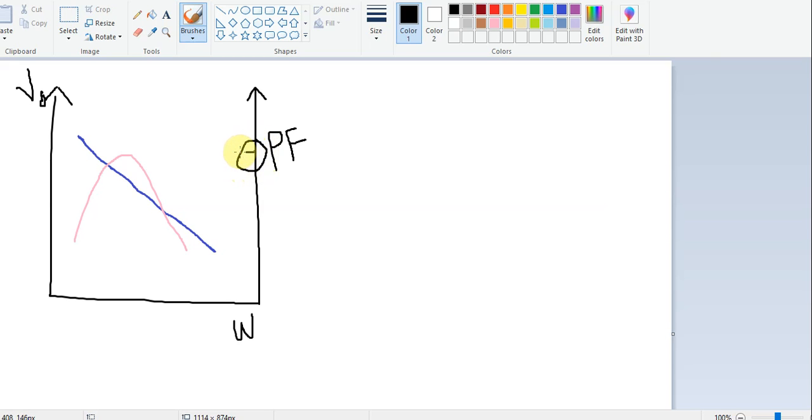Corresponding to this penetration force, I'll see what the water content is. So this is the water content that is present in the field. This is how you determine water content using a proctor needle.